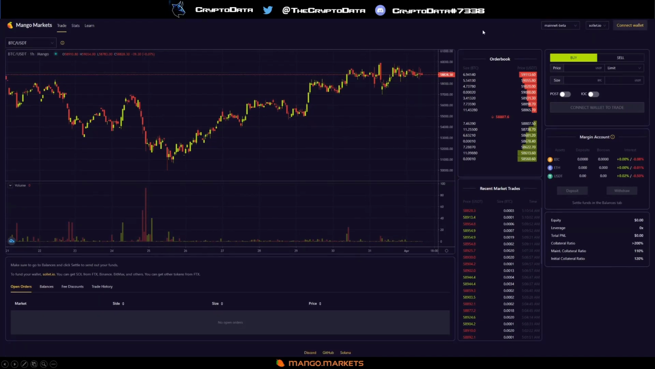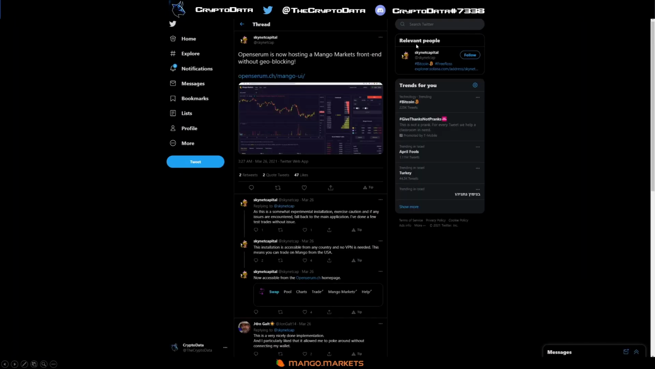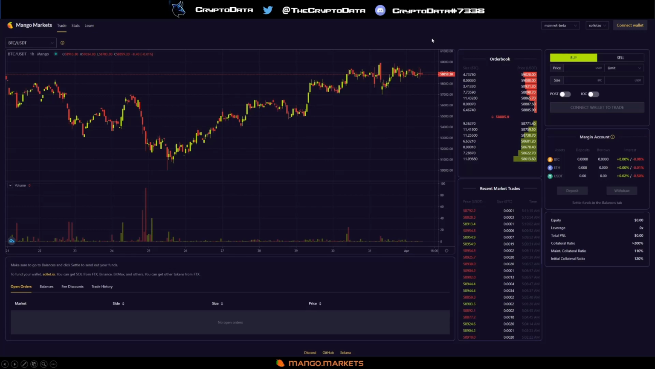Now, they also have a US platform. So if you go to openserum.ch, this is actually a front end for Mango Markets without geo-blocking. So if you're in the US, use this website here, openserum.ch/mango-ui, and you'll be able to access the same platform that I am using right now.